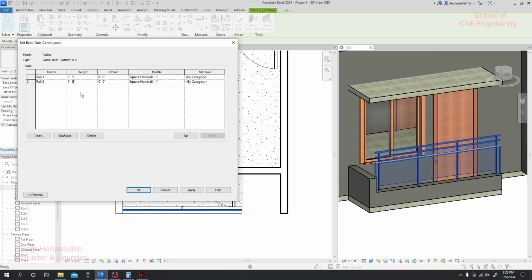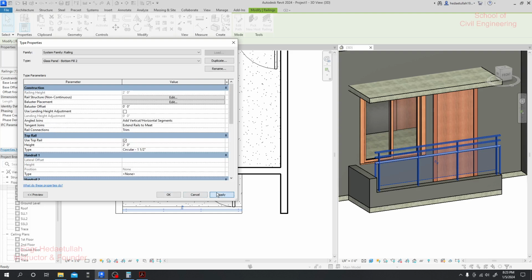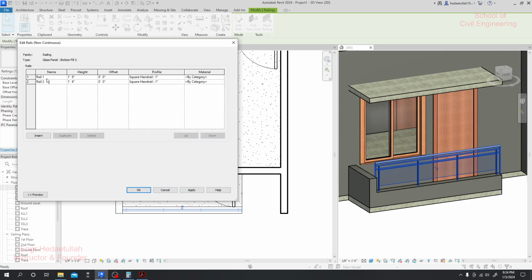1 feet 6 inch, and that one will be in 1 feet 9 inch. See what happened? Apply, okay, then apply. This is below that line. So we have to remember that the ones above are in 9 inch, and the ones below are in 1 feet 6 inch.